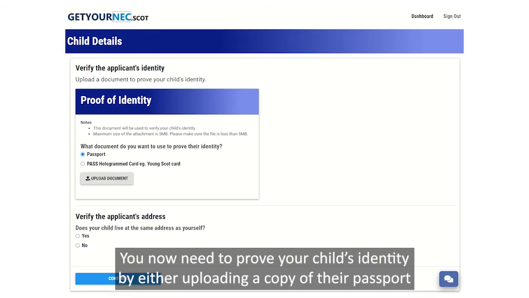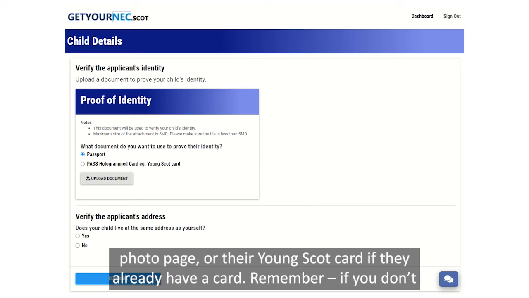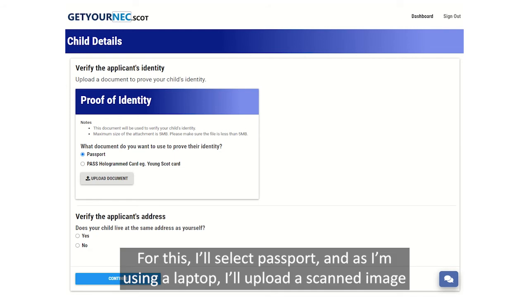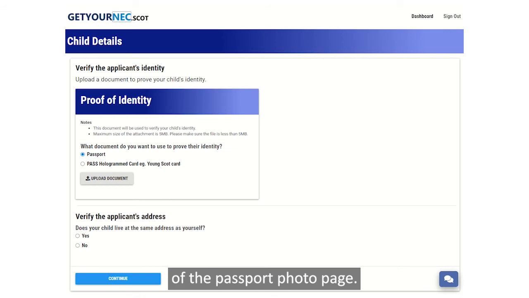You now need to prove your child's identity by either uploading a copy of their passport photo page or their Young Scot card if they already have a card. Remember, if you don't have a proof like this, contact your local council who will offer another offline application method. For this, I'll select Passport, and as I'm using a laptop, I'll upload a scanned image of the passport photo page.